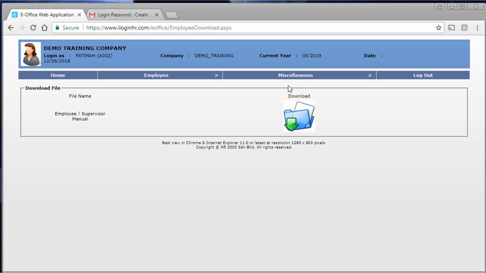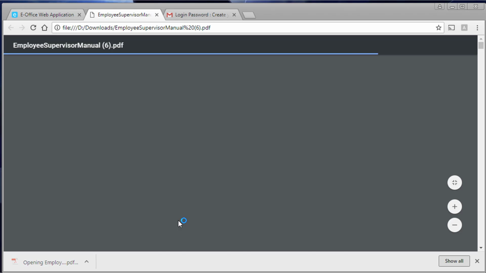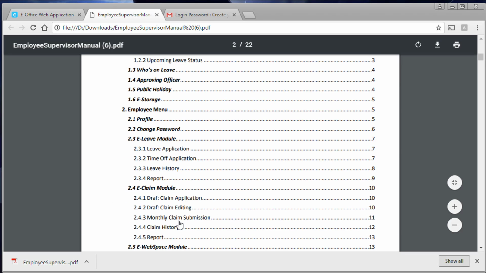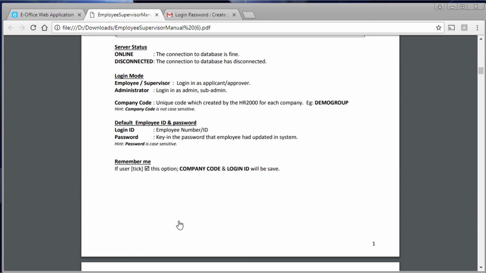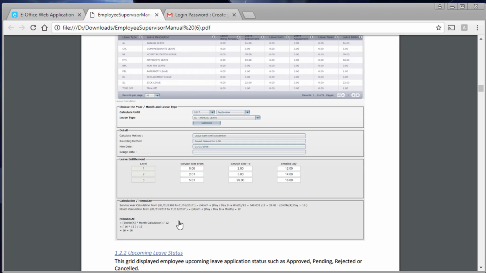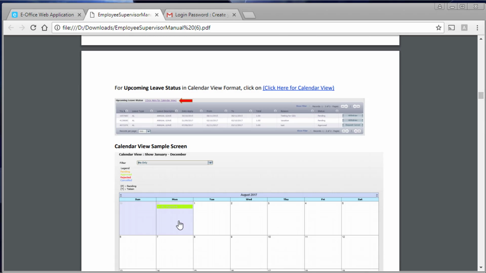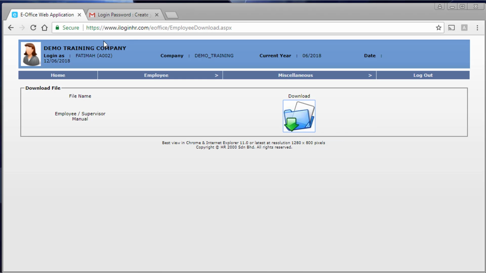This is where they can refer to their manual. In case they are not sure how to use the system, they can always download the user manual. You can see this one is only for employee supervisor level. We have a step-by-step guide here on how to log in, with screenshots and everything. It's quite straightforward. The calculation, how to check, how to apply, everything is stated here.